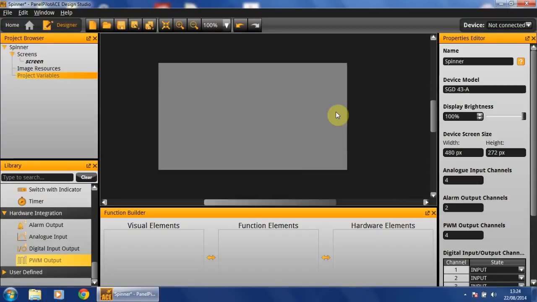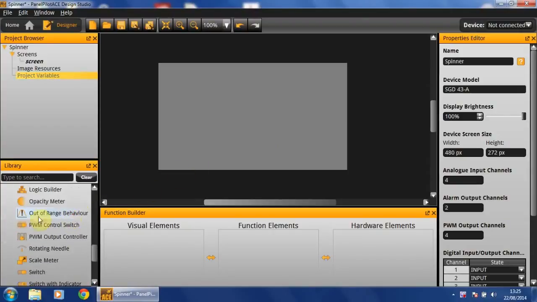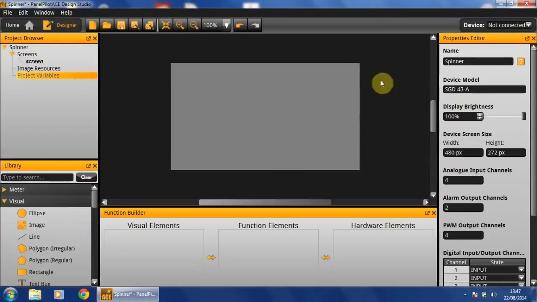In this tutorial video we'll be showing you a quick workaround to implement incrementable variables. In order to implement incrementable variables we're going to need to use the PWM control switch. Since this enables the user to increment or decrement the PWM, we can utilize that functionality to increment or decrement our variable. So I'm going to assume you've already created a new project.